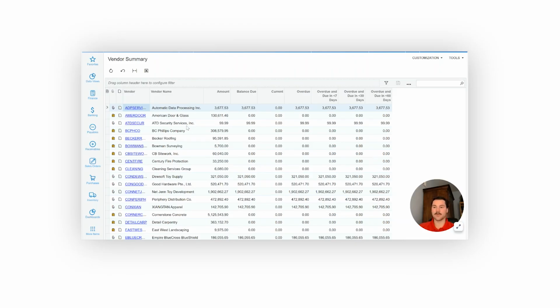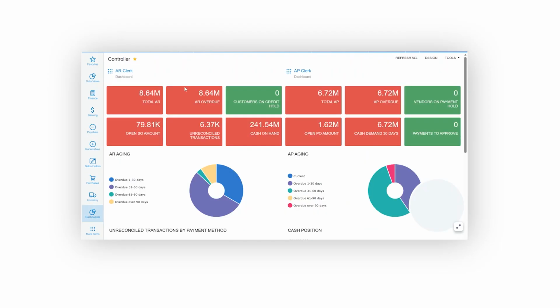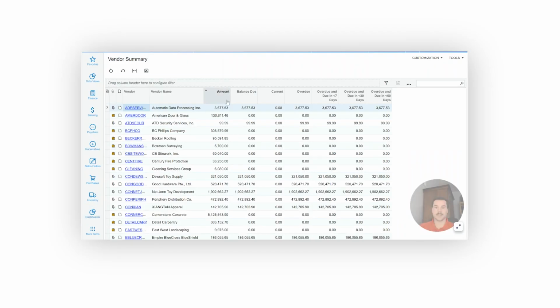Now, just a couple things here. What you'll see on the controller dashboard is a summation of the total AP, and then here is the total overdue AP. These are both going to be the same for right now, but they will come from the amount columns right here for the amount and then the overdue. Now, there are the actual aging reports inside of the system that we'll look at right now.